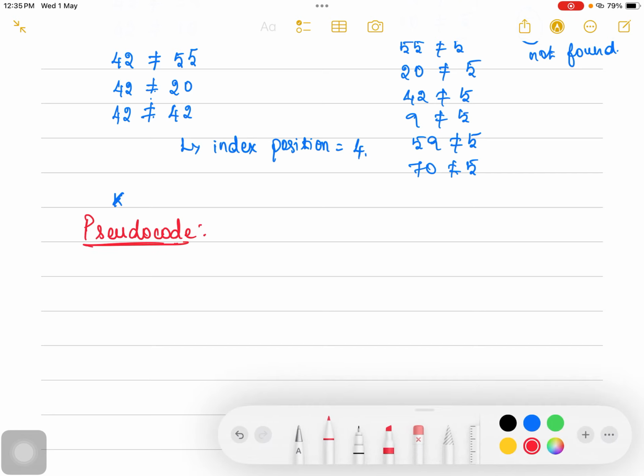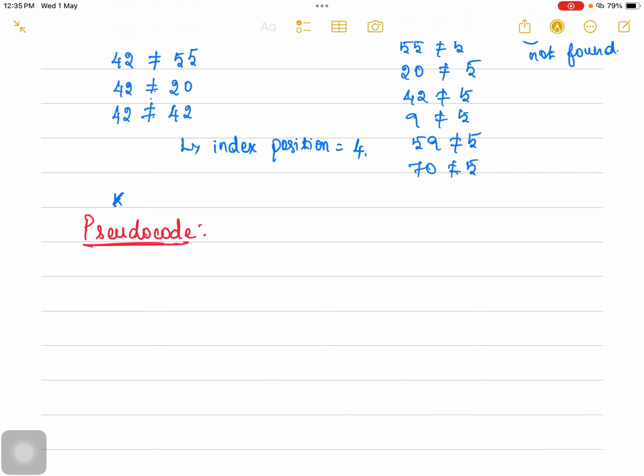The pseudocode follows the iterative procedure. Since it's a sequential search, we are going to start comparing the elements right from the first position in the array till the last position until the element is found. So we will be using a loop. The loop starts from 0. If the loop starts from 0, we will be iterating till n minus 1. If the loop starts from 1, we would be iterating till n.